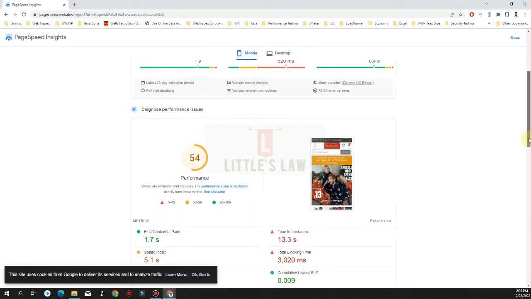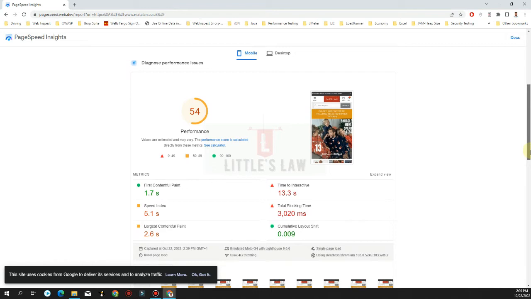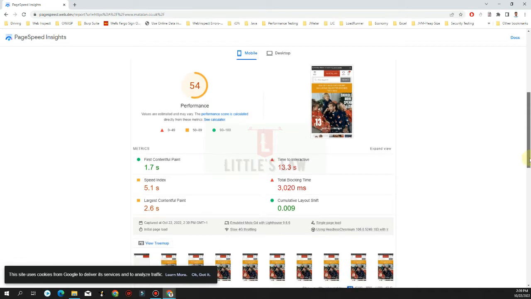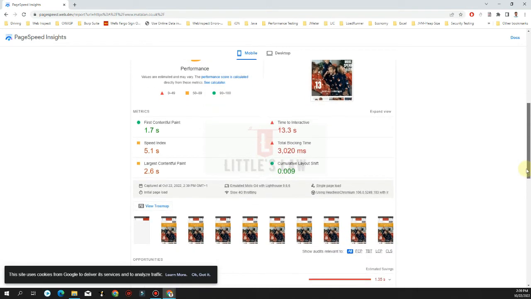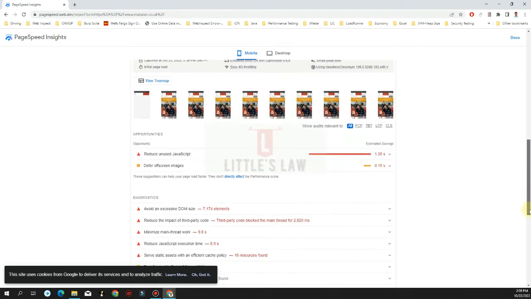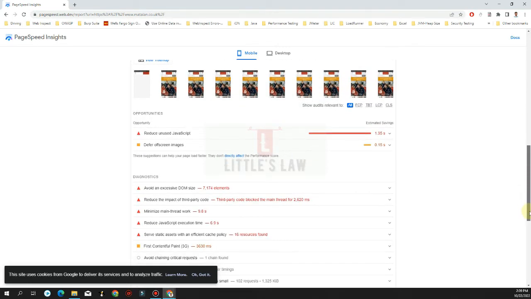And when we come to diagnosing the performance issues, again this page has a few performance issues, something with the time to interactive, the speed index, the total blocking time, the largest contentful paint. And when it comes to the various opportunities to improve, Lighthouse gives us recommendations, such as reduce unused JavaScript and defer off-screen images.